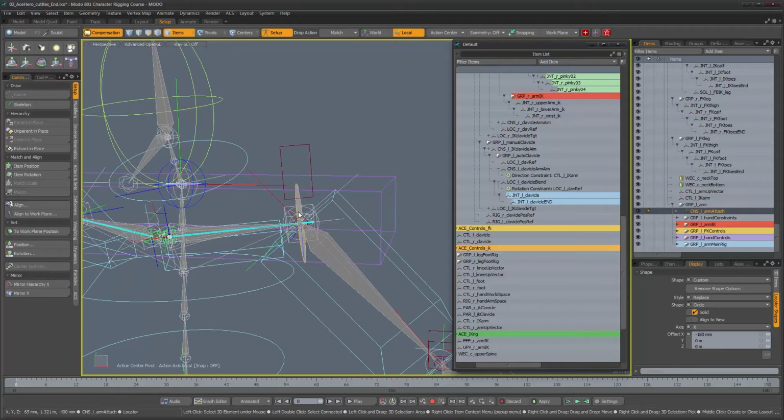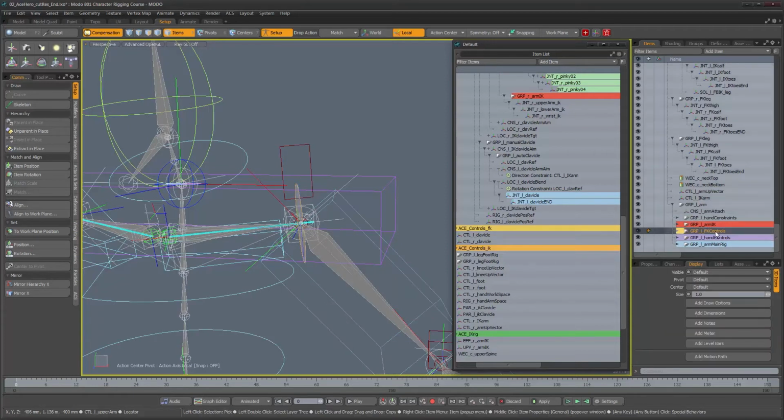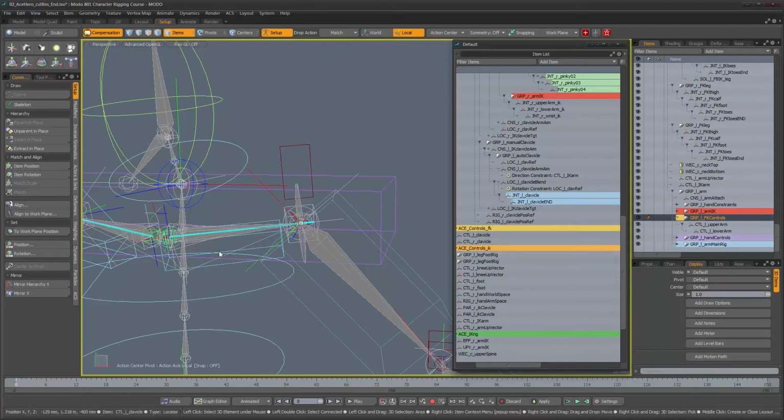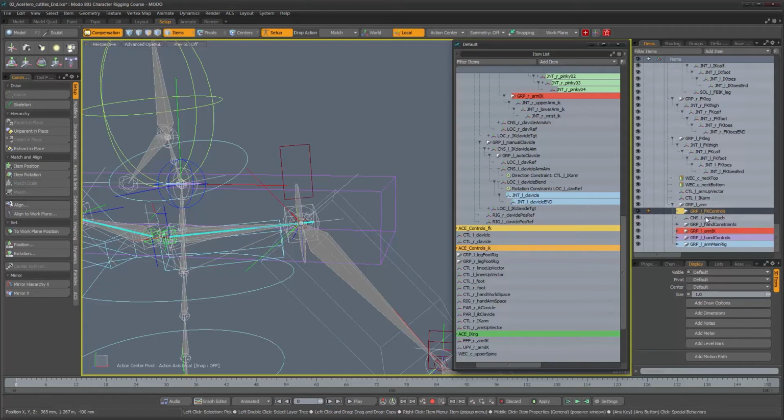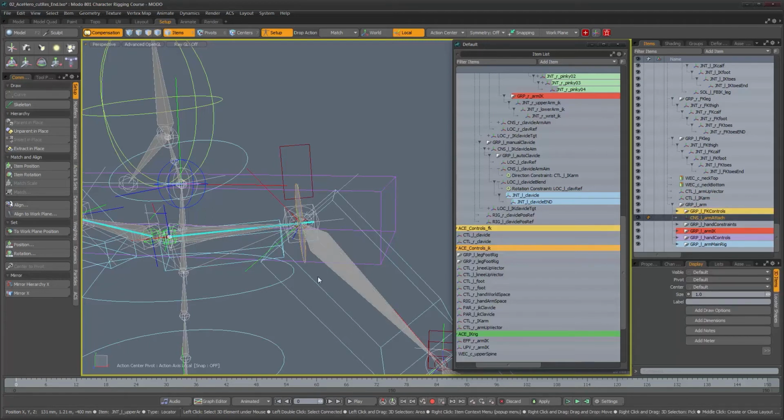And I know, for example, that one I don't want to drive this way is the FK controls. Okay, because the FK controls, these guys are supposed to connect to the FK clavicle somehow. So they don't need to be driven by the autoclavicle behavior. So let's take that hierarchy and let's move it up. Still part of the arm group, but I'm just moving it up so it's above my constraint object.